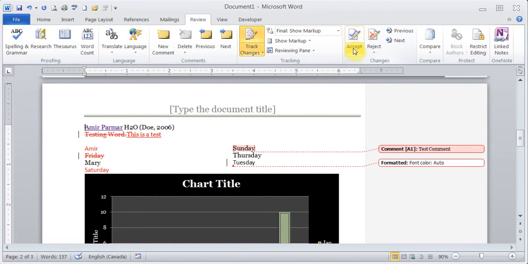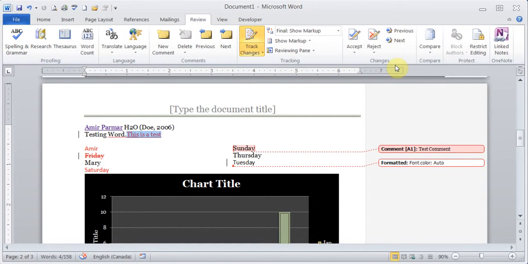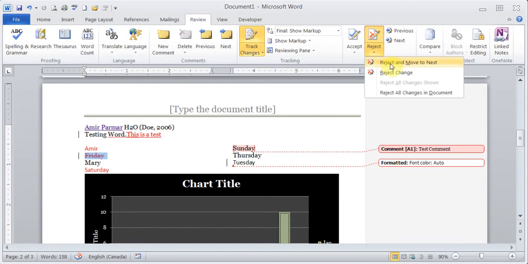So I can go through this accept options. So I click it. Now you see it's highlighting the first change, and I can say, do I want this? I'll say reject and move to the next, and then I can say next. Now it highlights, and I can say Friday. Do I want it to be deleted? I'll say accept and move to next.